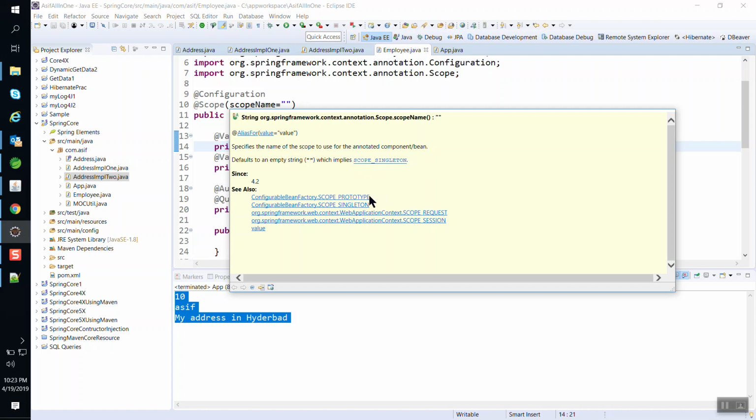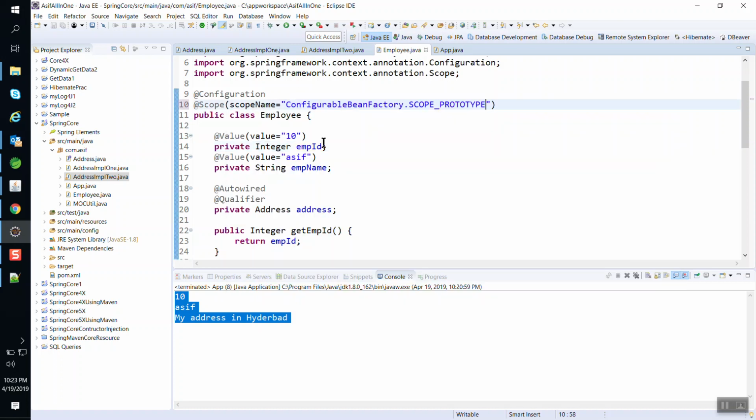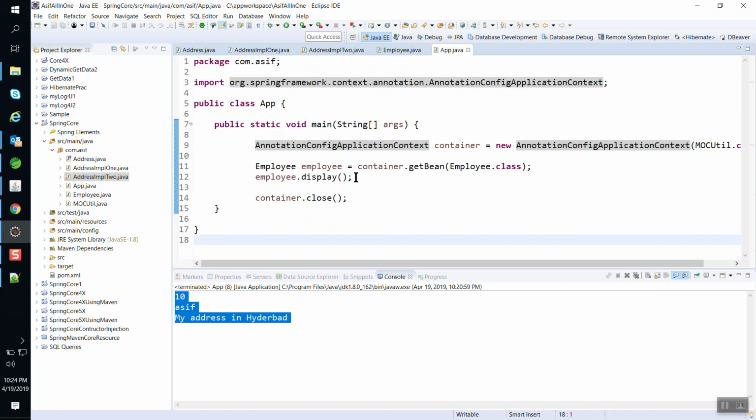Okay. So let's say that by default it's singleton, right? So let me use prototype. So now the scope of this bean, employee bean, is prototype. So the prototype is going to create the object when we call the get bean method, not at the container creation time. It's going to create the object at the time of get bean method. Okay, so I will go to my main class and let me repeat this.